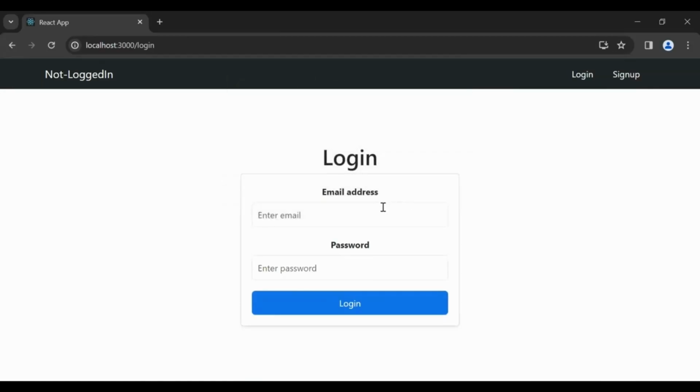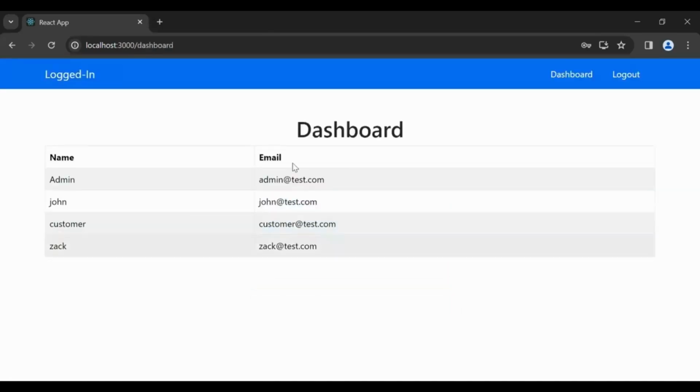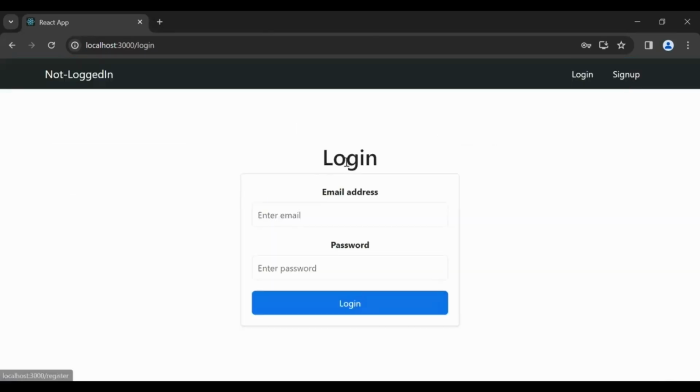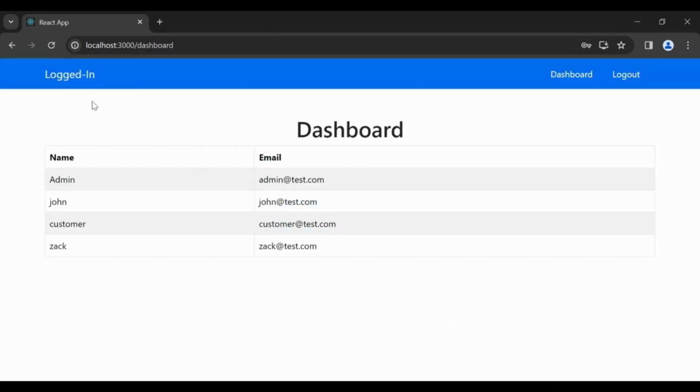Let's log in the registered customer. And let me add here the password, that is Zach. Let's click on this login. And it will navigate us to the dashboard component. The navbar is also changed. Let me log out. You can see the navbar for the not logged in users. Let me log in again the customer. And you can see the navbar for the logged in customers.